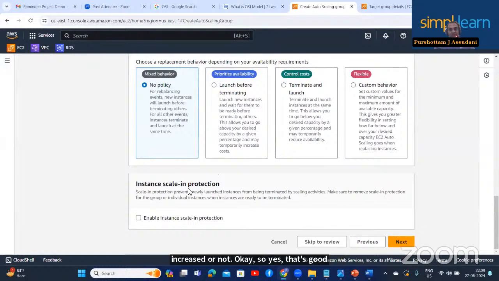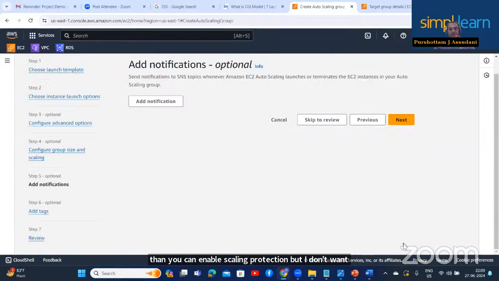And then enable scaling protection. So if the load is less, the number of VMs should be reduced also. If you do not want to reduce the instances when the load is less, then you can enable scaling protection. But I don't want to do that. I would like the instances to be reduced also if the load is less. So I'll go with next.